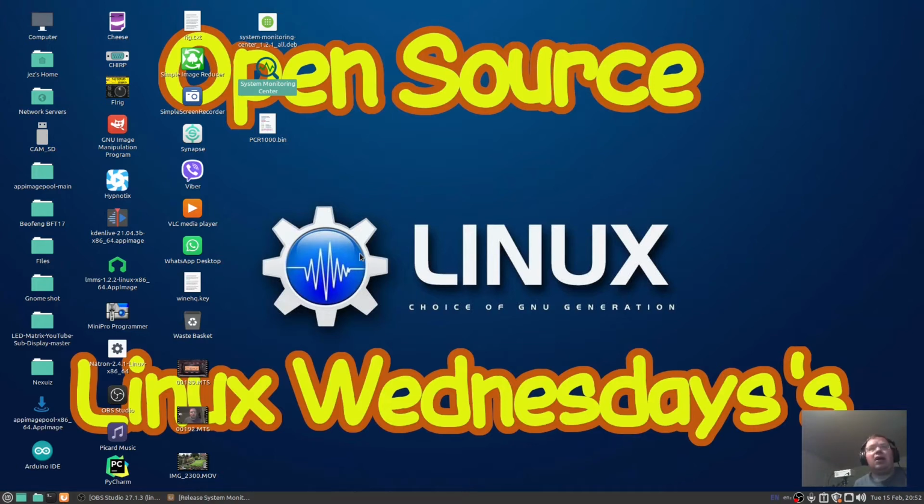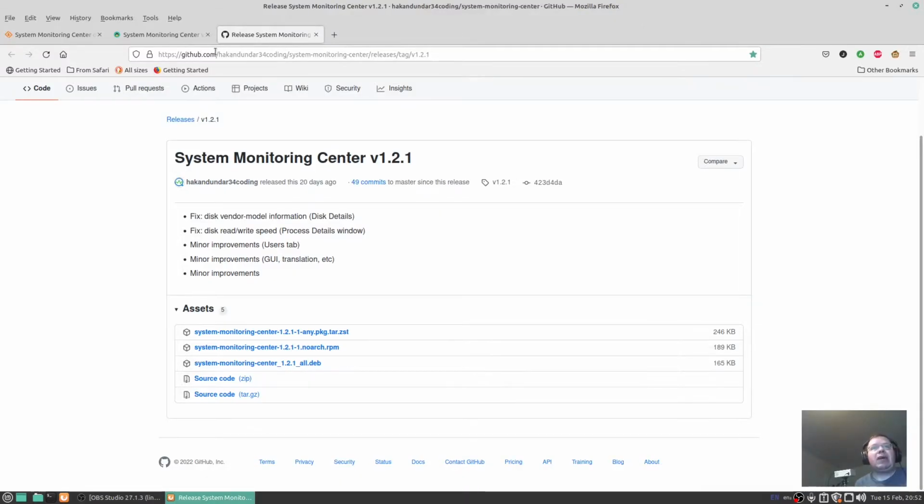In this week's video, we're going to be looking at a program called System Monitoring Center, and you'll find System Monitoring Center on the GitHub, which I'll link in the description below. System Monitoring Center version 1.2.1. I think this is actually in the alpha or beta stages, but I've not experienced any problems while playing around with it, and it's got a few fixes and a few minor improvements.